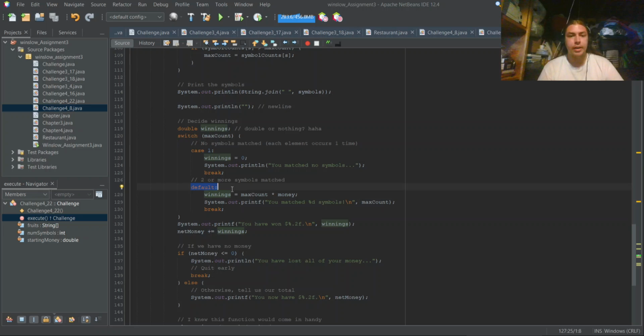Otherwise, if max count is 2, then we've matched 2 symbols. If max count is 3, we've matched 3 symbols. And if max count is 1 billion, we've matched 1 billion symbols. We're not going to get 1 billion with 3, but in any case, we're going to take that max count times the money. So this will be 2 times the money if it's 2, 3 times the money if it's 3, just like the requirements say. And it'll say we've matched max count number of symbols. And then once we're out of that switch statement, it tells us how much we've won, and adds it to the money we've won.